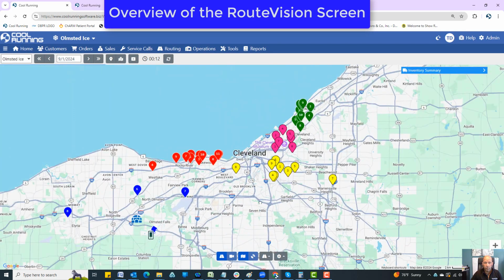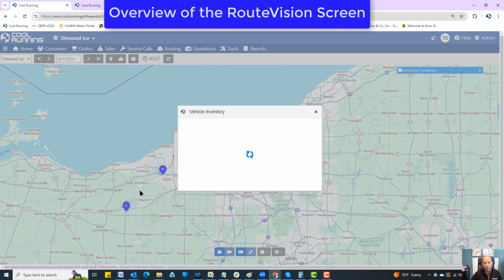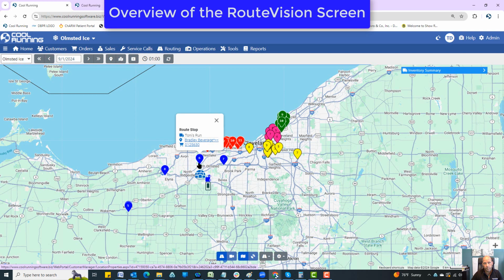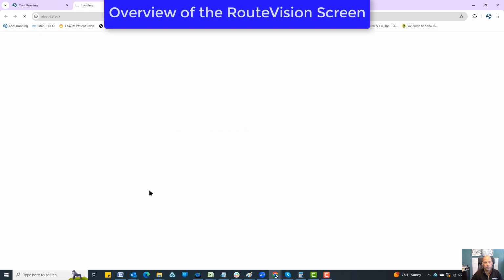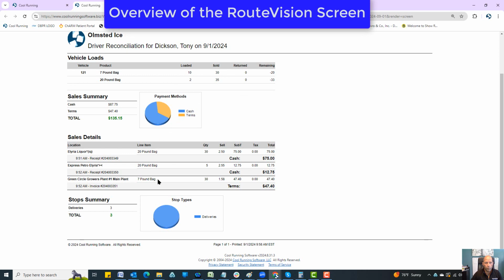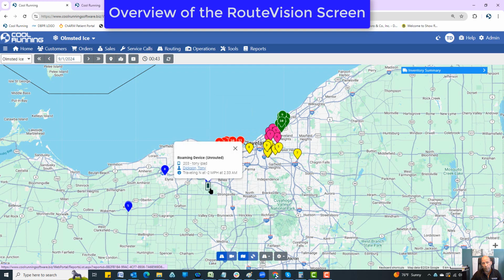Now at the same time, my truck, just like I can in Route Builder, I can access the truck. I can click on the truck and I can see the inventory, but obviously I can see that up here. But I can access the reconciliation report immediately just by clicking the name. So here's a reconciliation of everything that I've done so far on that particular route. So all day long you can be looking at all your trucks, and you can click on any of these trucks while they're live and go ahead and see exactly what's going on with that particular truck.